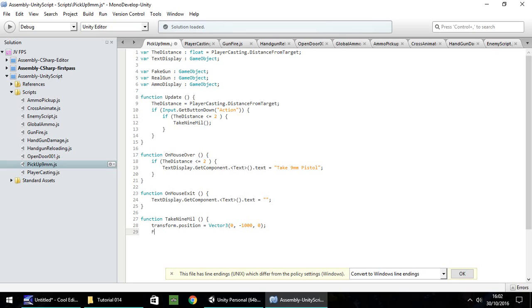Next thing, we will make our fake gun disappear. So it's fake gun dot set active false, and then we'll have real gun dot set active true. So now the gun that's going to be on the box will disappear and the gun in our hand will appear. So then we need to do ammo display dot set active true, because we need to display our label that says 9mm.